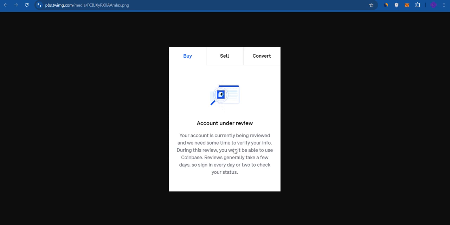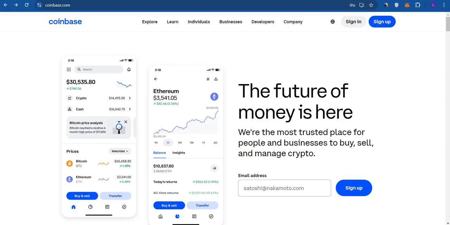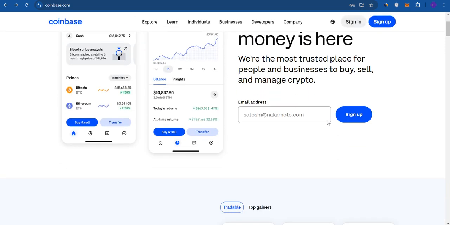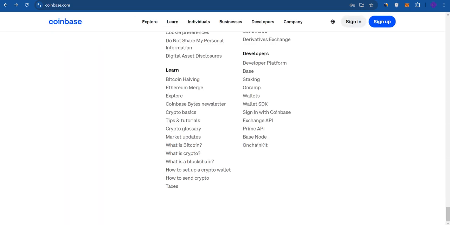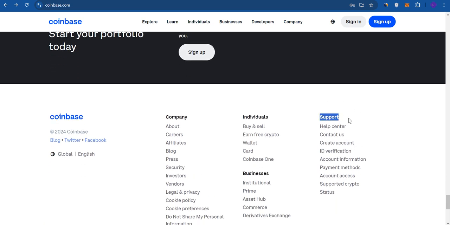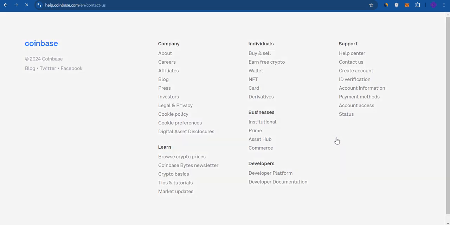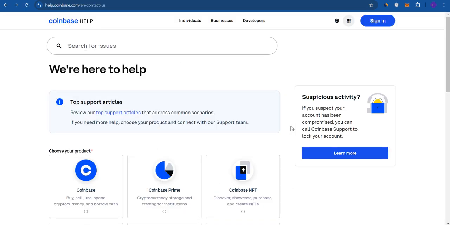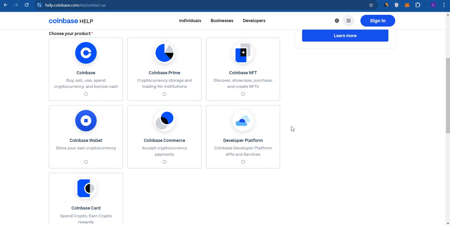So in order to fix it, what you need to do is you need to simply come to coinbase.com, and now once you are on this page, you just have to simply scroll down and keep on scrolling down until you come to the bottom and until you see this type of support section. Over here, you need to simply click on the Contact Us button, and then you will land on the Contact Us page of Coinbase.